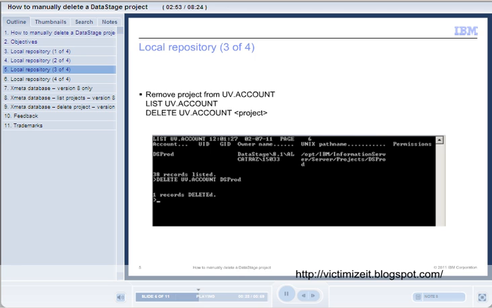If you are not sure of the exact case or spelling of your project name, type list space uv.account. This will list all your projects. Look for the project you want to delete in the list and get the exact spelling. Once you have that, type delete space uv.account space project, where project is the name of the project to be deleted. You should get a message returned that one record was deleted.